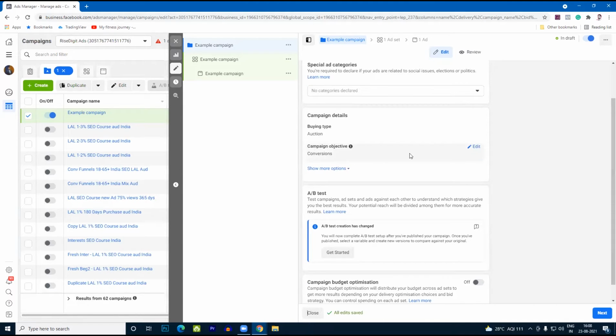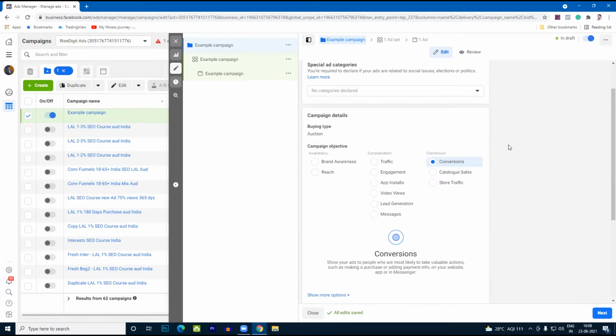So this is the campaign objective. Obviously, initially, when you are creating a campaign, you can make changes to it. But after that, do not make any changes.